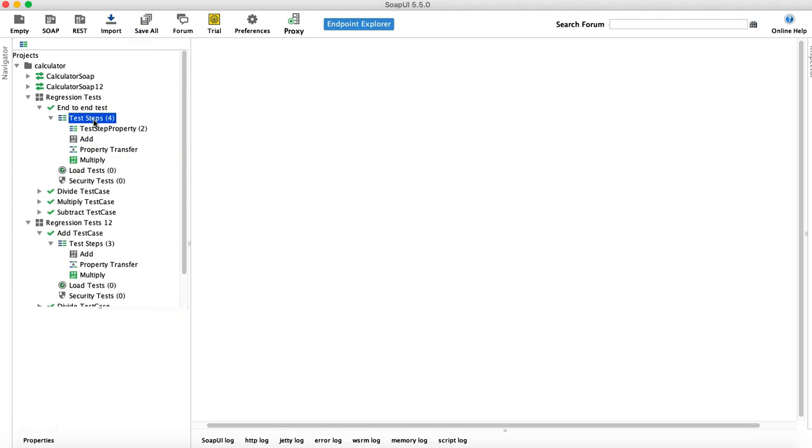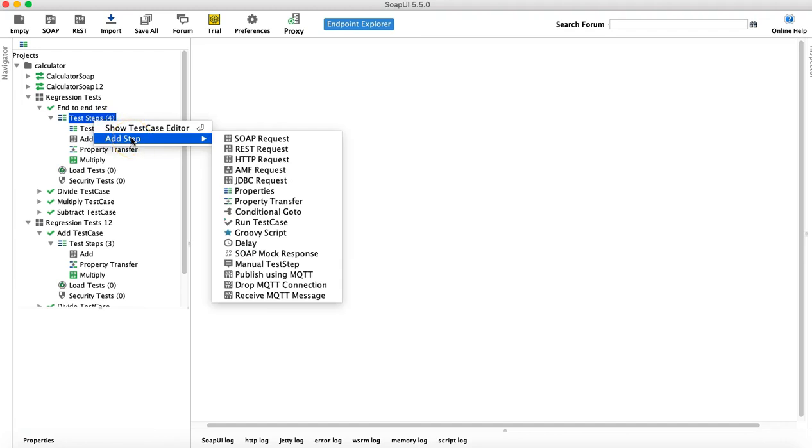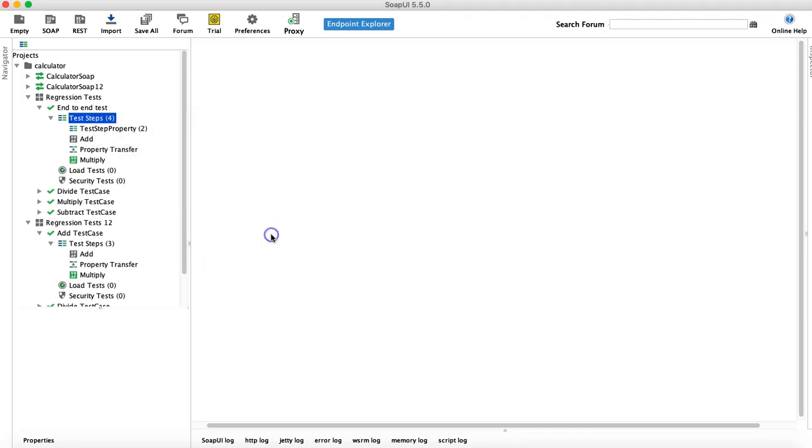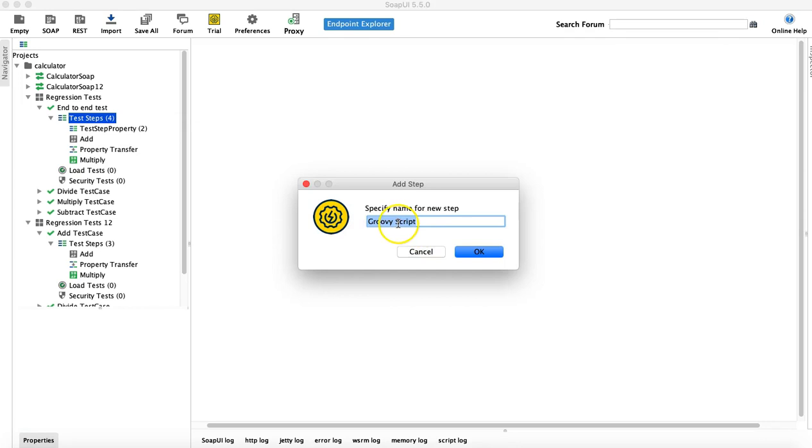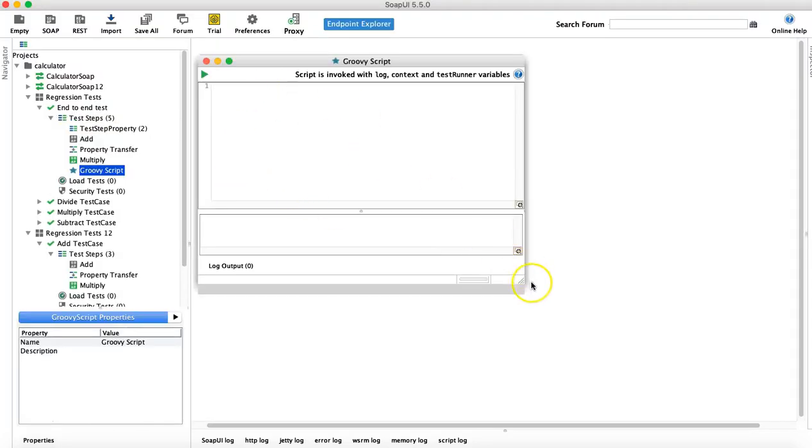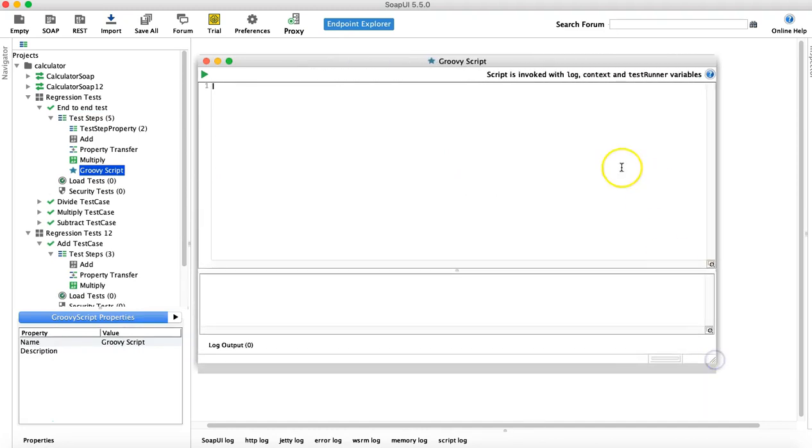So in order to understand Groovy Scripting, how you can add a Groovy Script in your test cases is a simple step. If you just right click on any test case and click on add step, you will get an option to add the Groovy Script as a step. It will ask you to provide the name. I'll just leave it as the default, Groovy Script. You can change it if you want, and then click OK. So now you will see that the Groovy Script console has opened.